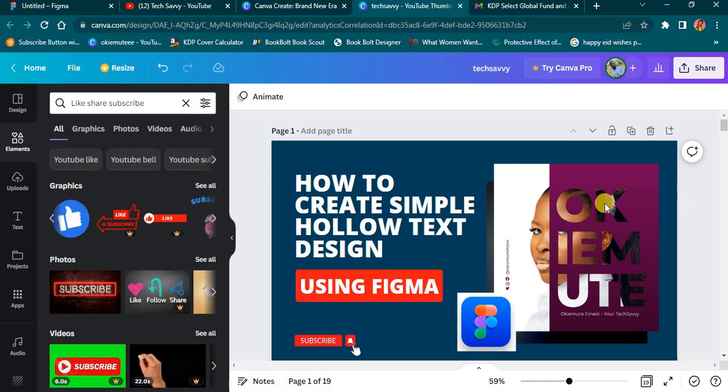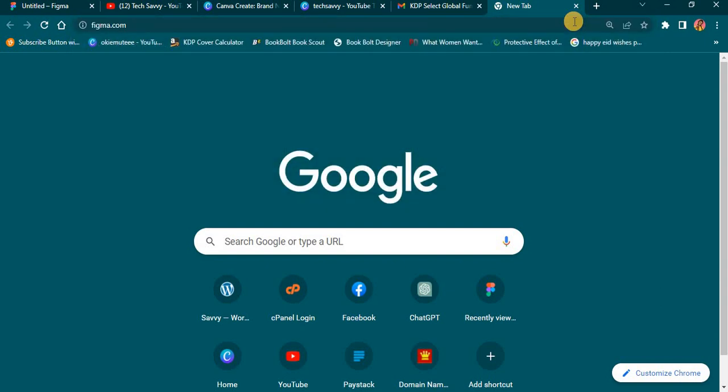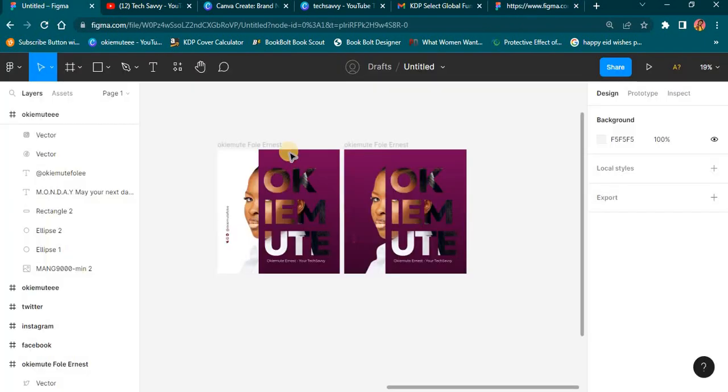So let's head over to Figma. All you need to do is go to your browser. If you're new to Figma, just go to figma.com and create an account. It's free. Just create an account using your email and your password. If you already have an account, I'm just going to head over here. Once you have an account, just head over to your Figma work area.